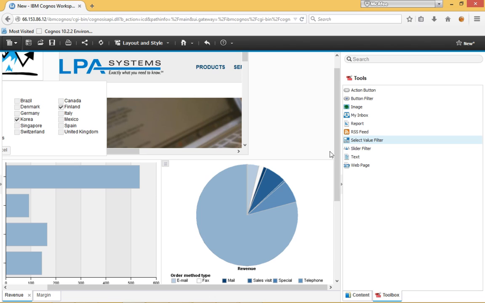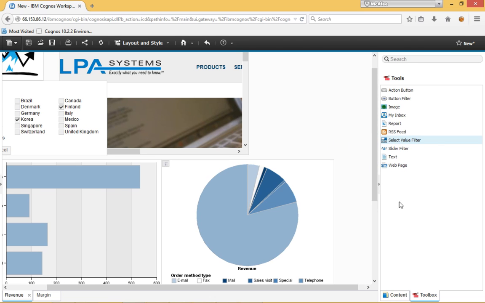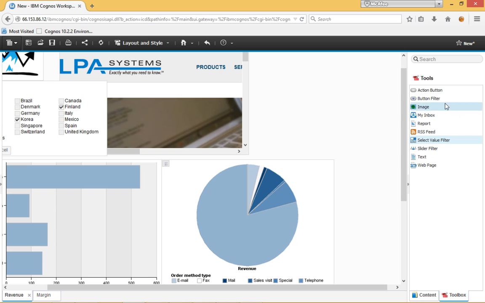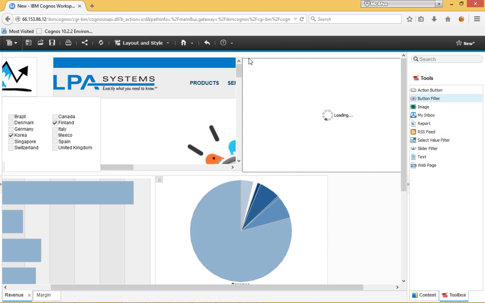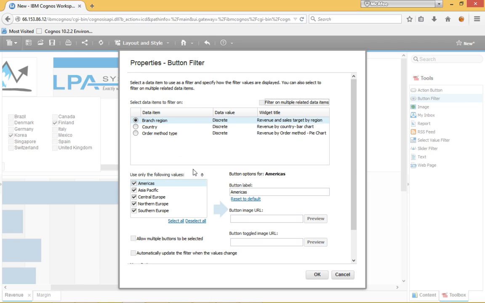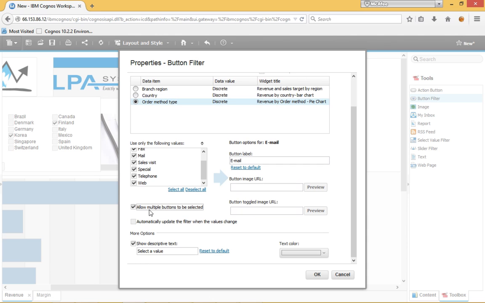So the next thing I want to do is show you a new control that is available to you inside of Cognos 10.2.2, and it's this button filter. With the button filter, you get presented with a wizard that's very similar to the last one we saw. In this case, I want to filter on a different data item. I'm going to filter on this order method, which is tied to the pie chart, the revenue by order method pie chart. You can see here's our valid order methods that are available. And I'm going to keep all the other defaults, except I'm going to allow users the ability to choose multiple buttons to change the scope of the report.